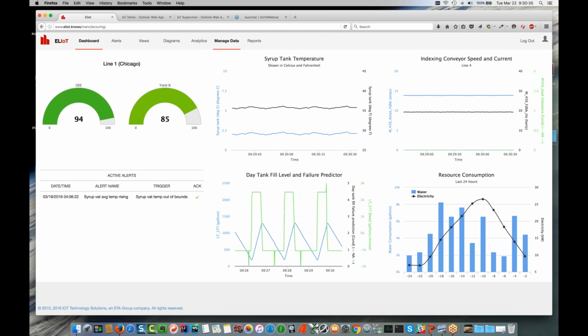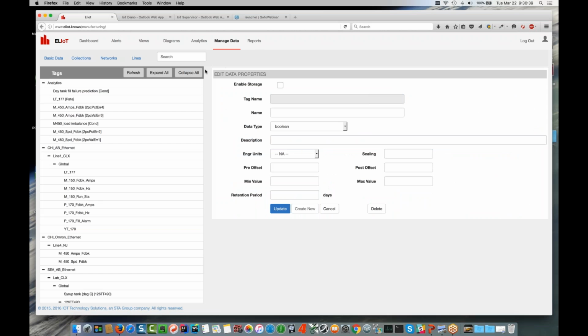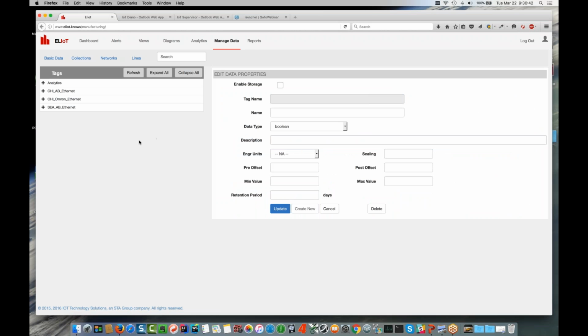So let me start with managed data. And here we have, first let me collapse all this, you remember we talked about 3 machines, and Ray showed you the trees. Well, here are the 3 machines: the Chicago Allen Bradley Ethernet, the Omron, and the Allen Bradley Ethernet in Seattle. But there's also a 4th tree here called Analytics, and that gets created by ELIoT when you ask it to do some analysis. Now, I've created it in a separate tree. The reality is the user can actually create that tree wherever you would like.